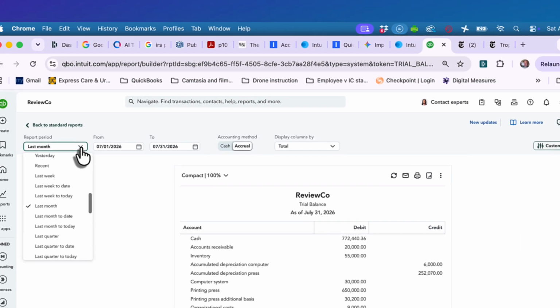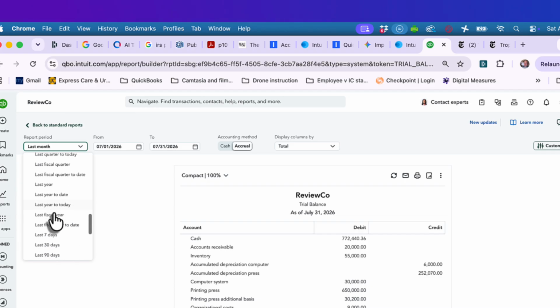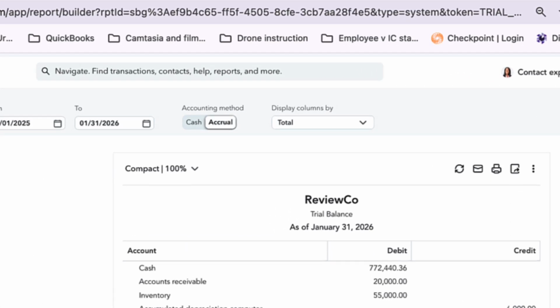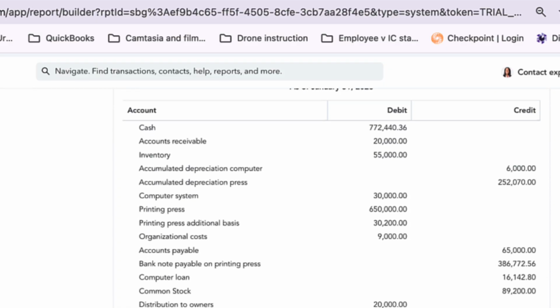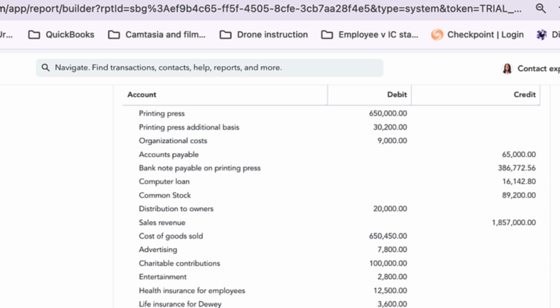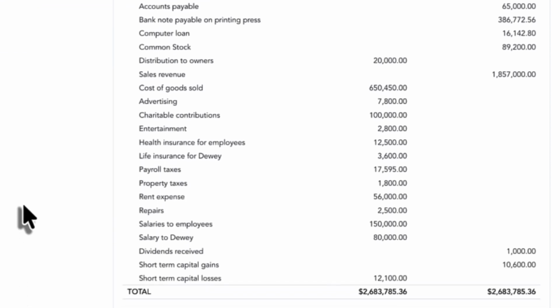Again, let's pick Last Fiscal Year. And now we have a trial balance in which all of the accounts are listed with their balances as either debits or credits. And we can see at the end that all the debits and credits will add up to being equal. And this we can download and use to create the numbers we need for the tax return.